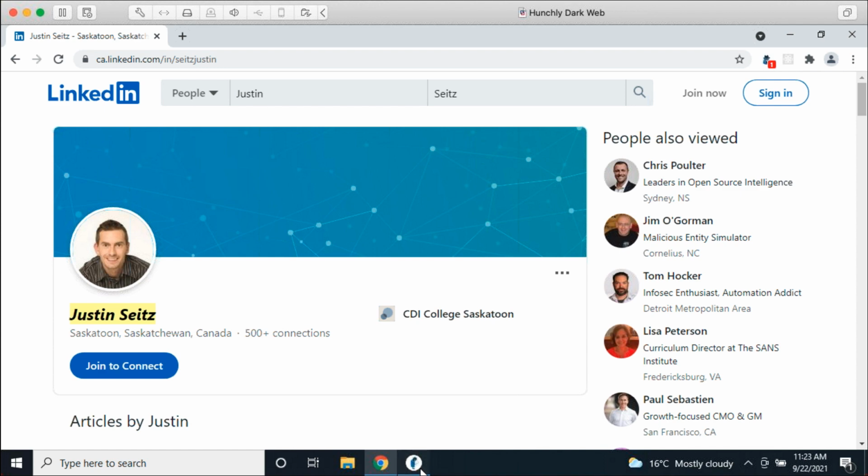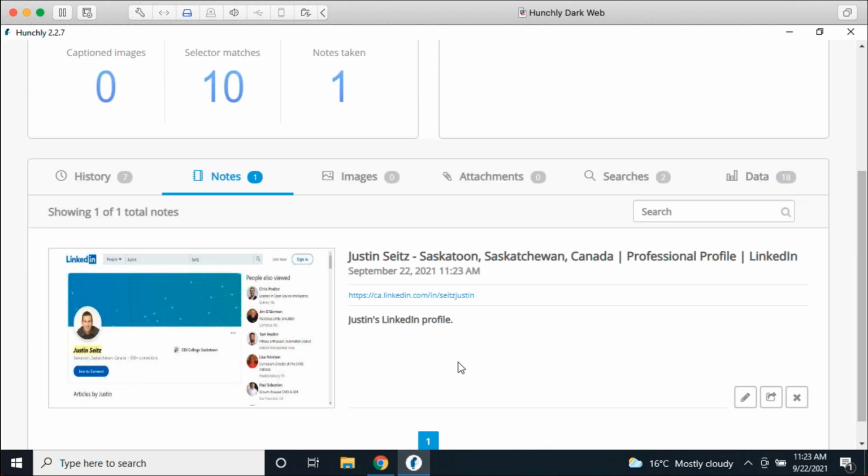So categorizing content with tags is great. Notes is the specific way to categorize and add context to things that you're seeing while you're investigating. So how we take notes is very simple. While we're on a page like this, using either a keyboard shortcut, or you can right-click, Hunchly 2.0, take note. This is going to give you a little dialog box where you can punch in some information. So we can say Justin's LinkedIn profile. Perfect. That's it.